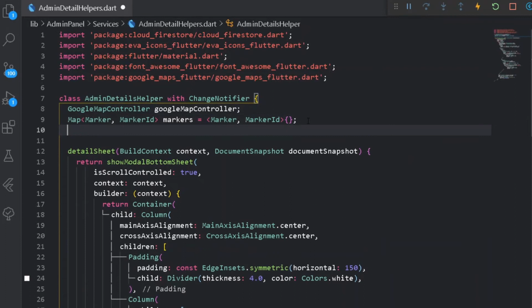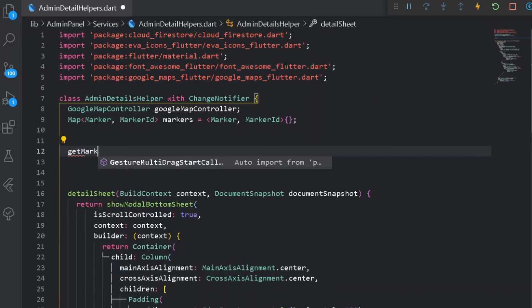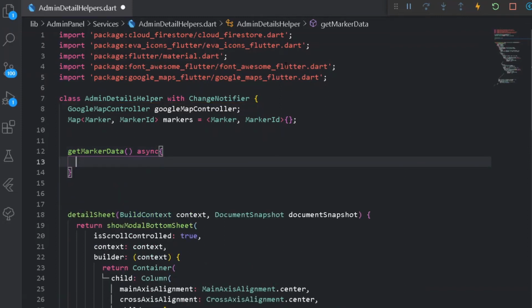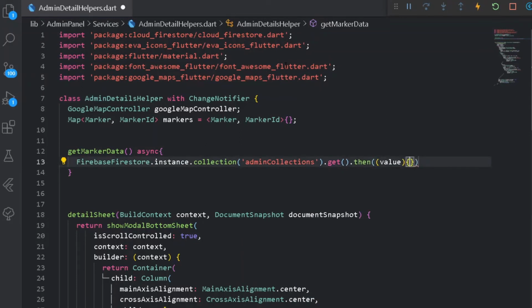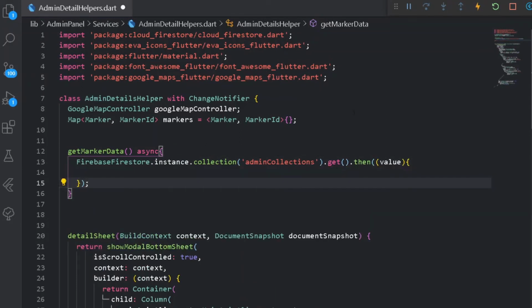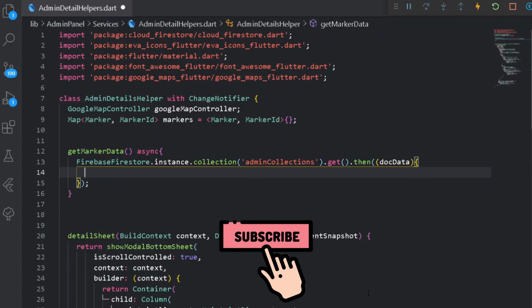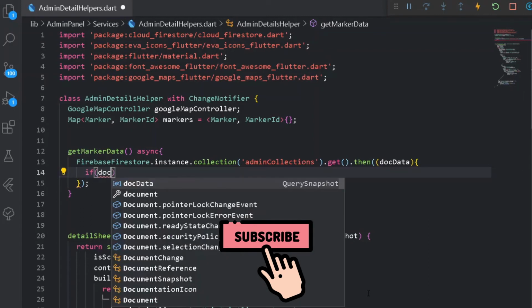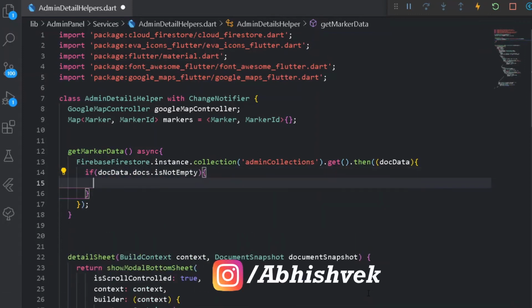And here under our coordinates, first of all let's instantiate all the markers from our Cloud Firestore. So to get that, let's create a new method, getMarkerData. It will be asynchronous, and under this let's have a new instance of FirebaseFirestore. From that let's have a collection, the collection for admin collections. Let's get all the data, and from that let's have our then method. We shall implement the entire data in the form of value. So here let's have docData or any sort of name. Once that is done, let's check whether we are getting all of our data or not. So here if docData.docs are not empty, we will implement a new list.